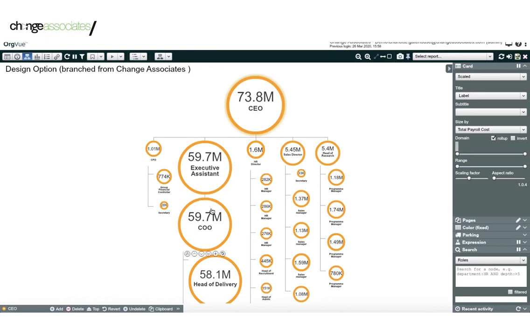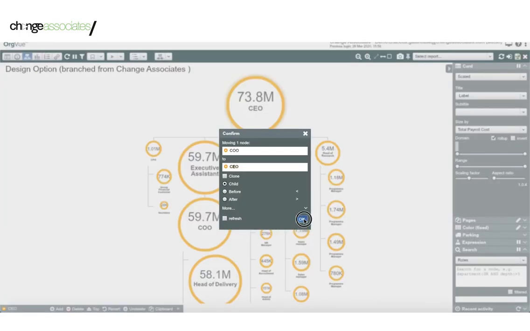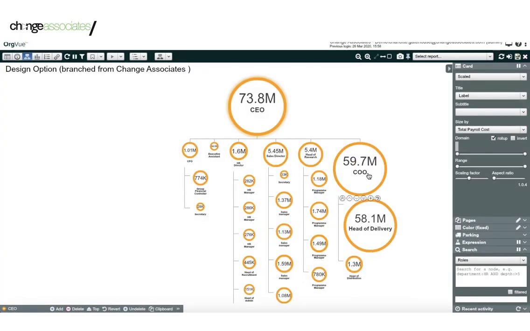And if we need to make changes to our data, we can really quickly make those by dragging and dropping. We can see here that the COO is incorrectly reporting into the executive assistant. So let's change that now. And here they're now correctly reporting into the CEO, and that's reflected across our data set.